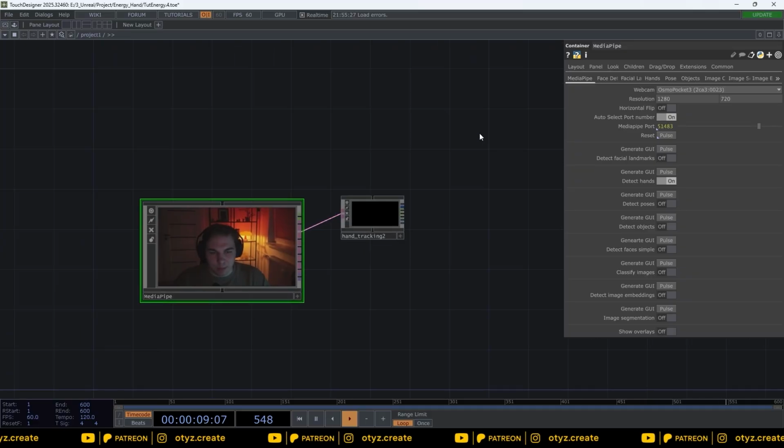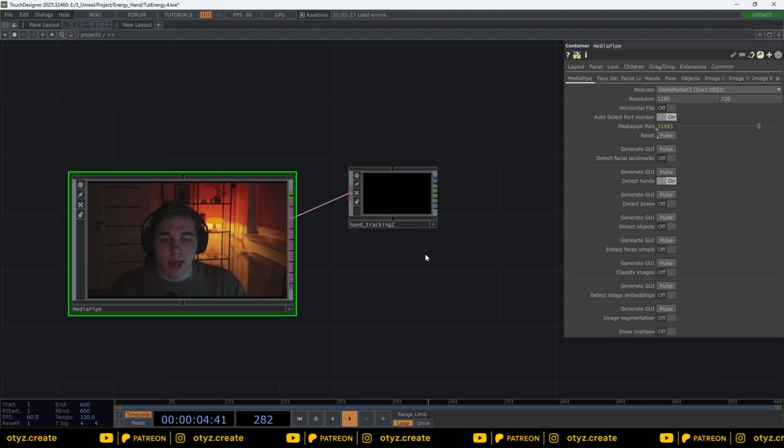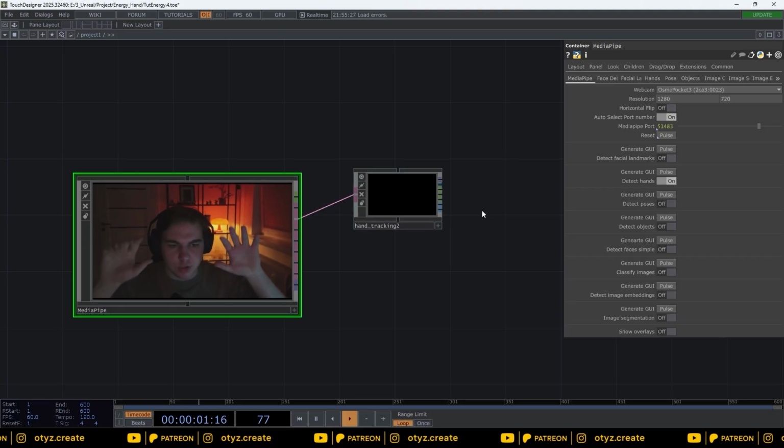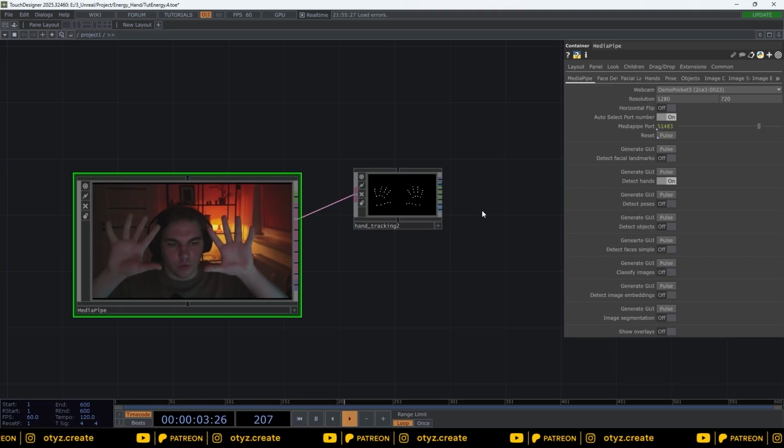This is the MediaPipe component. This component tracks our hand. I set all the settings in this component; the only thing you need to do is change the webcam field to your webcam. And after this you can see that the component works.